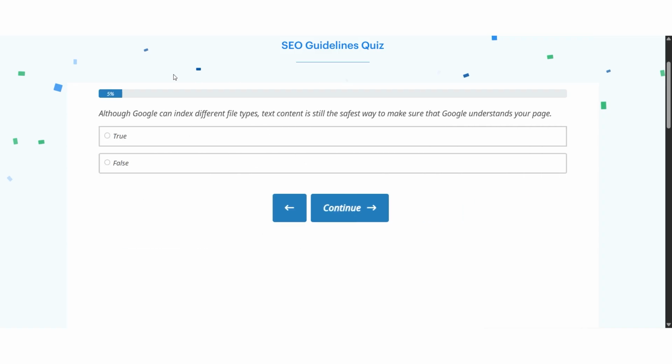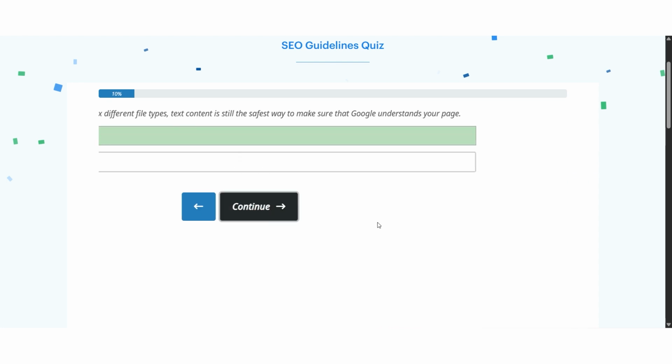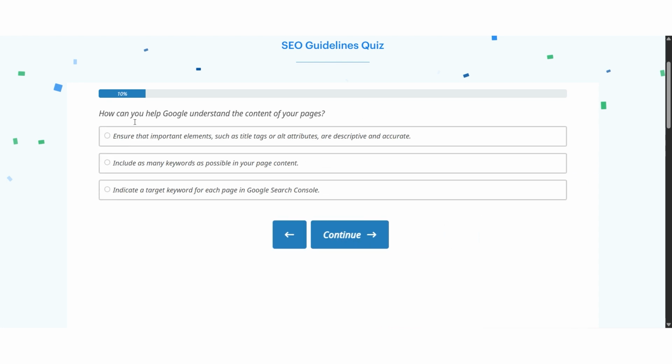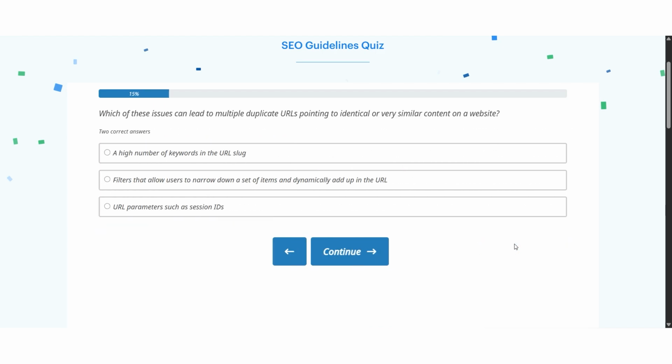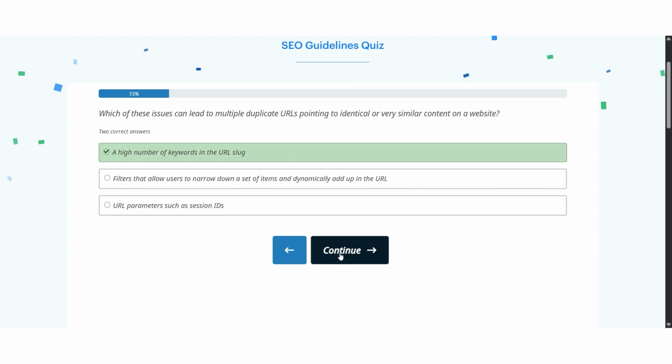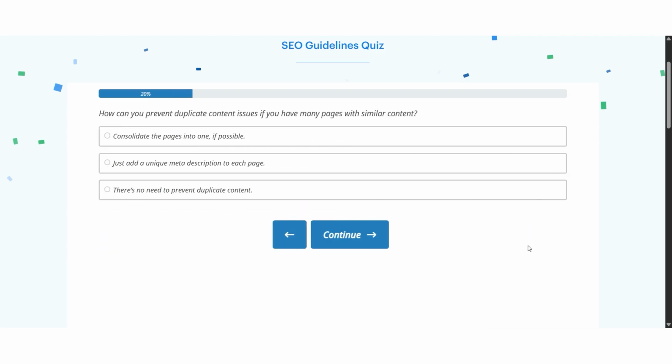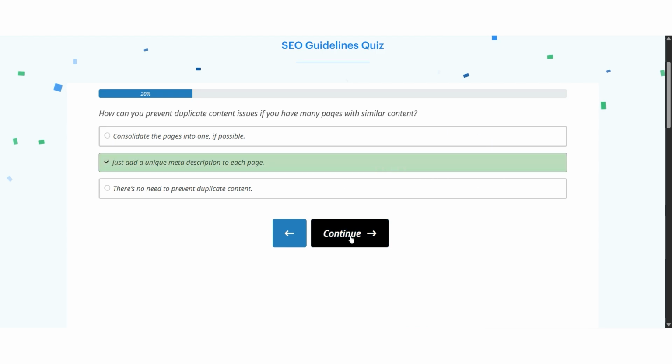Although Google can index different file types, text content is still the safest way to make sure that Google understands your page. How can you help Google understand the content of your pages? Which of these issues can lead to multiple duplicate URLs pointing to identical or very similar content on a website? How can you prevent duplicate content issues if you have many pages with similar content?